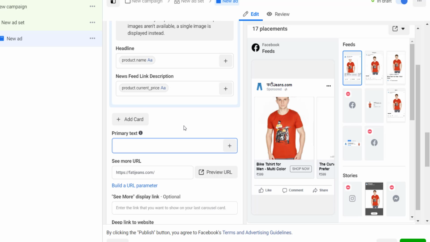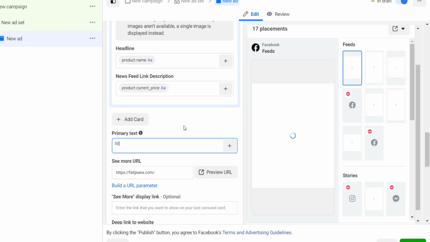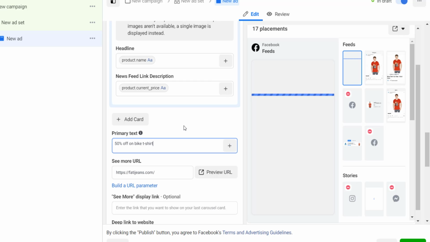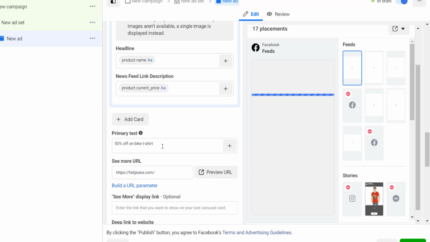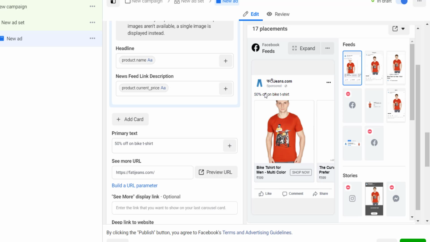So you can also put some text here. So I'll just write 50% off on bike t-shirts. I'm just putting random text right now, but you can think something and write some text here, and this text will appear above the image. So you can see here 50% off on bike t-shirt is now here.